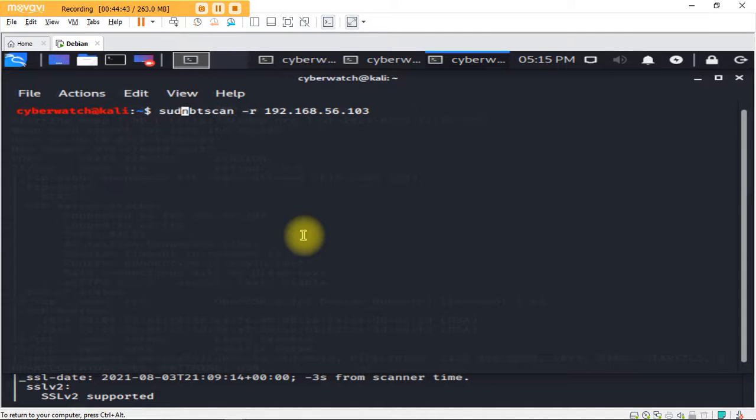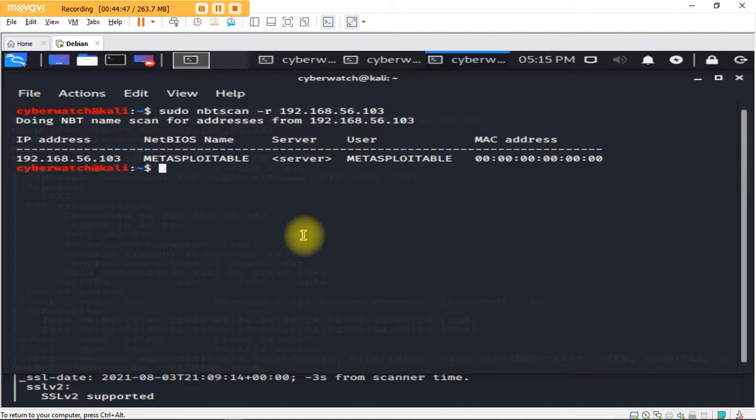So here we're going to add our sudo command, and I will do this. Now it's showing us exactly the IP address. What's the machine running? The machine is running Metasploitable. It's a server, and the user is Metasploitable, and this is the MAC address of the machine also.